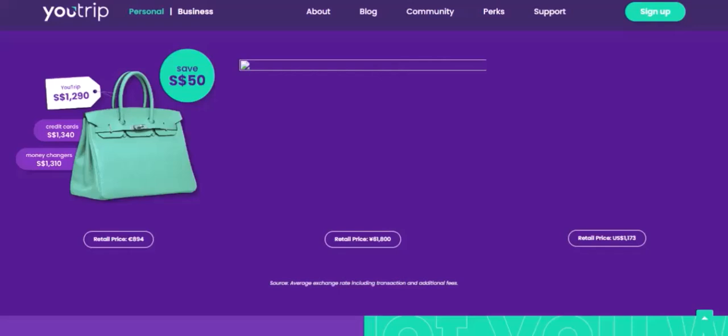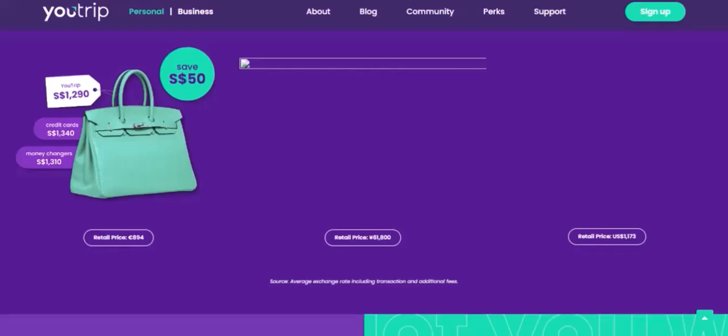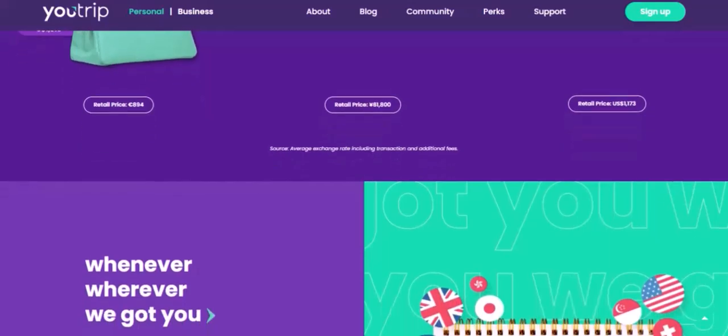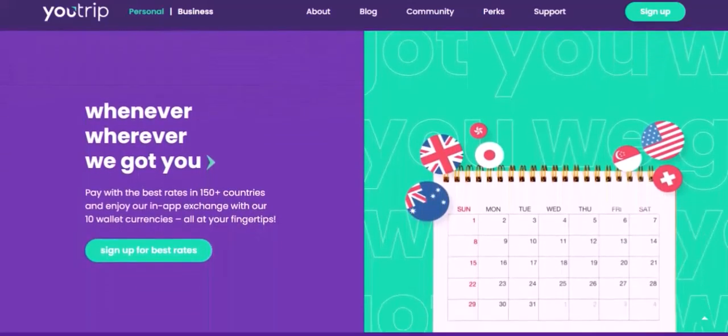The difference between a casual user and a smart user is control. Control the timing, control the currency, and control the rate. Used this way, YouTrip stops being just a travel card and becomes a simple tool for protecting and stretching your dollars across borders.